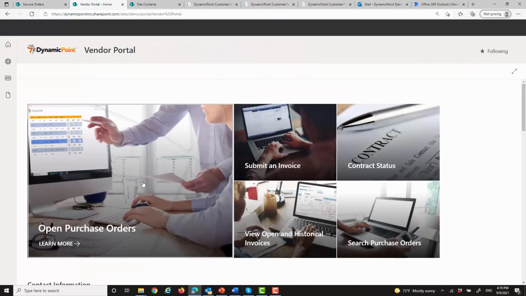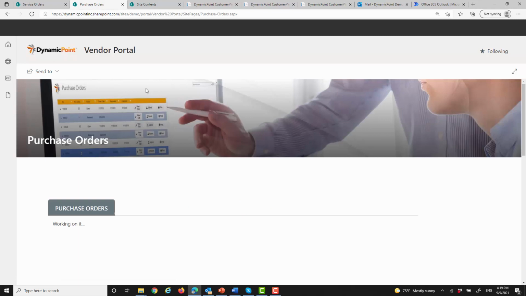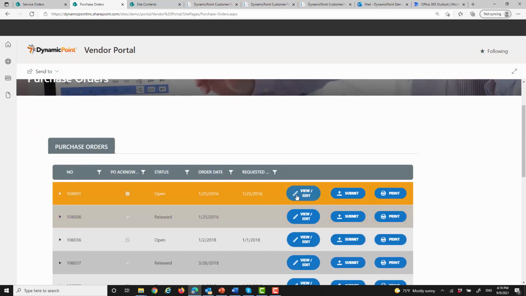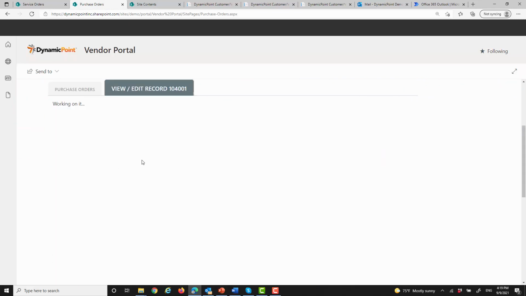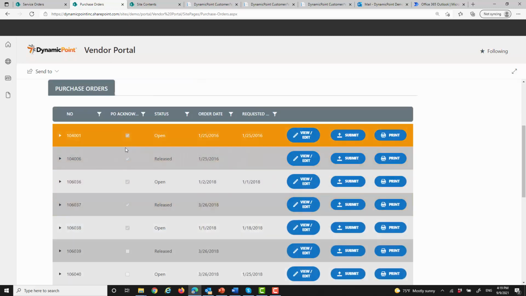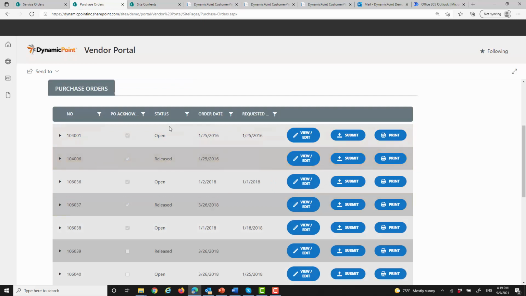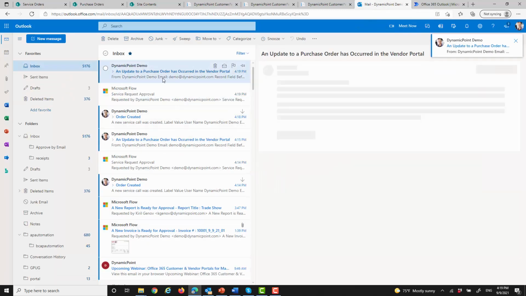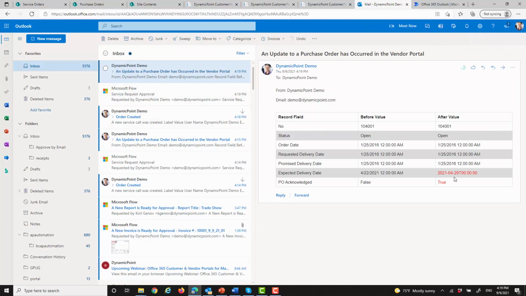Now from a vendor portal, maybe I want to display such things as purchase orders to my vendors. And if they were to go into these purchase orders and edit any of them, such as acknowledge a PO or maybe update a delivery date, I also want to receive a notification. So on the purchase orders, I just have it set to generate an email notification showing me what's been updated by my vendors. So if I go here, you can see an update to the PO has occurred, showing me the old value as well as the new value. And you can see here I've acknowledged the PO.